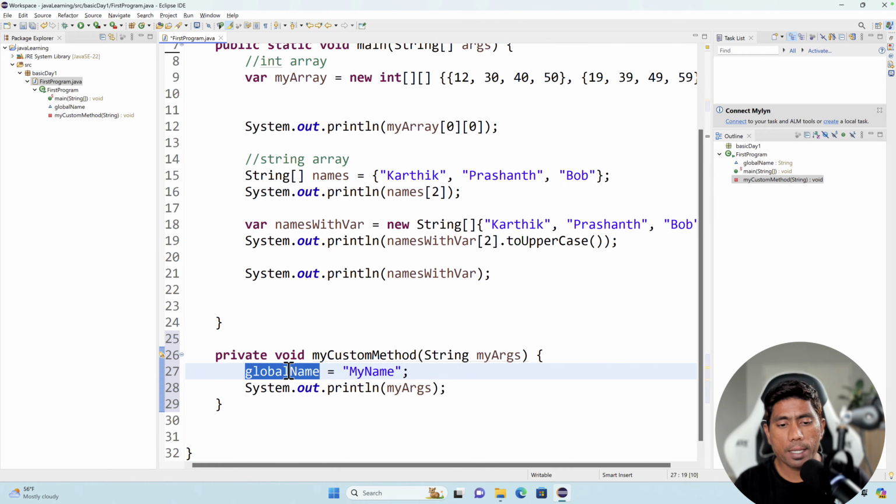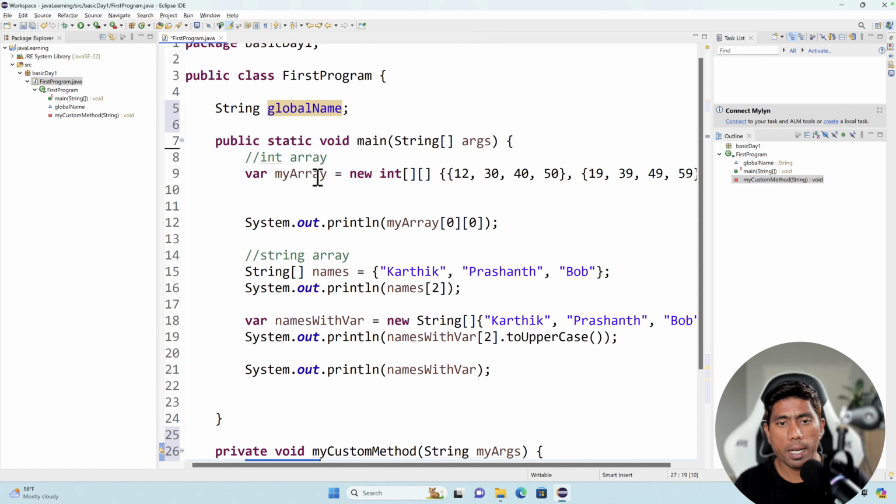I can't access the global name in my static method, because the access specifier of the string variable is not static. That's another problem we have got.